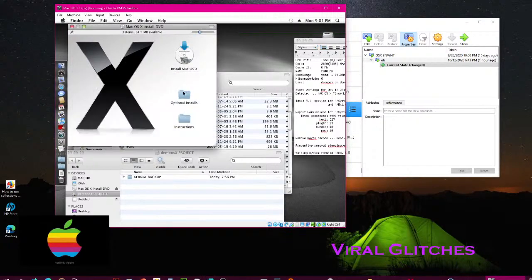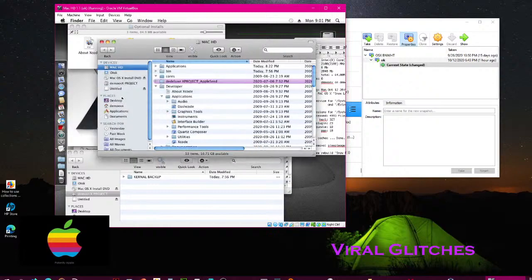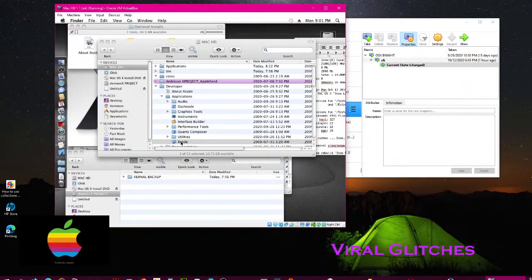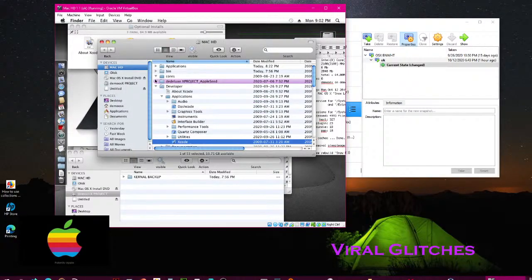Okay, so let's see this. Let's get Xcode installed again. Or is Xcode working? Let me find out. I don't even know if it's working correctly. I think there's, yep, an error. Source cache DevTools Xcode Foundation proxy load property list should be an instance inherited for the district, but it's null. Quit. Okay, so what we're going to do, the audio is in Xcode.